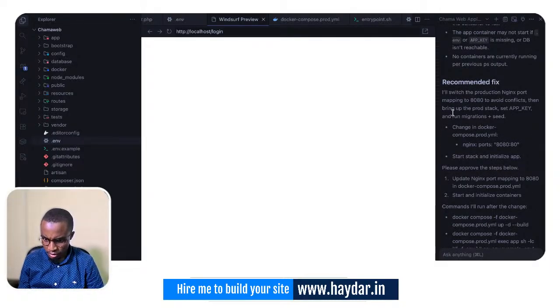So recommended, I'll switch the production and then export mapping to this to avoid conflicts. So continue. Sometimes it knows there's a problem. Okay, so I think the best thing to do is kill all activities on the conflicting ports. So this port is active and works again.